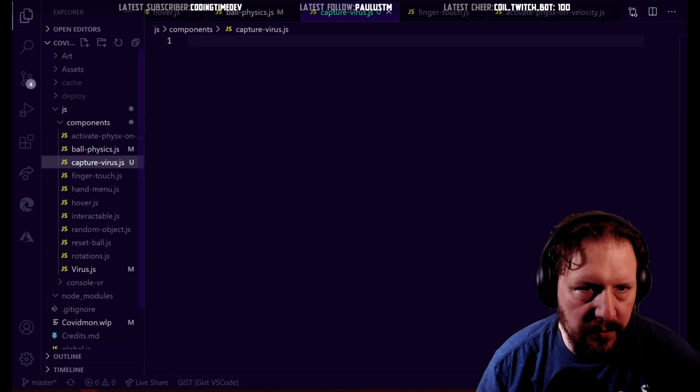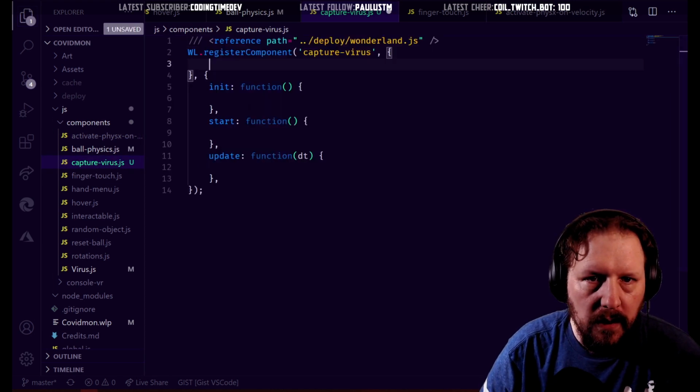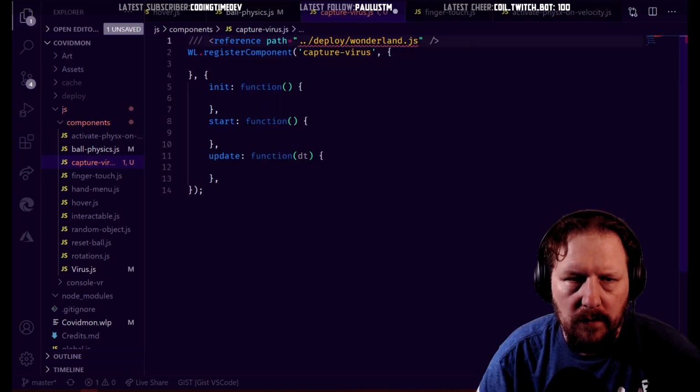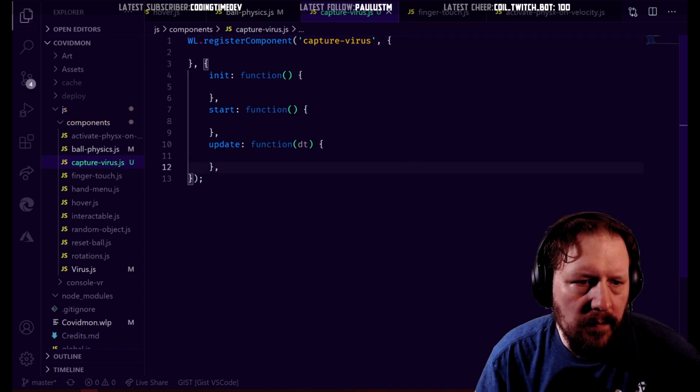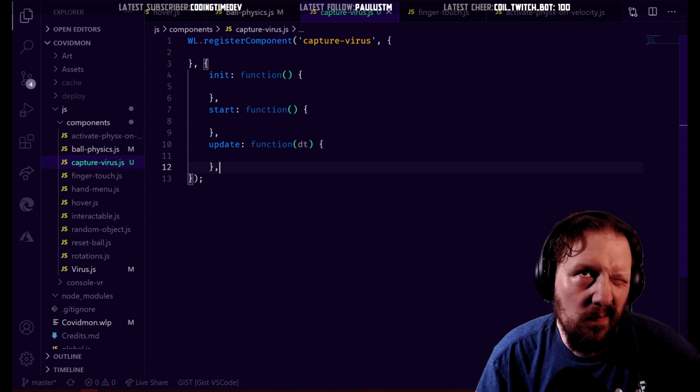So we're going to capture the virus. This is going to be a component. We actually don't need that anymore. Maybe we should remove that.